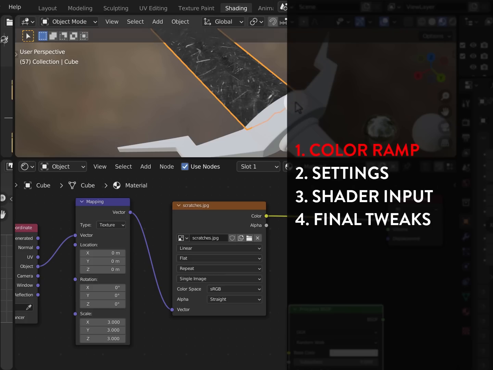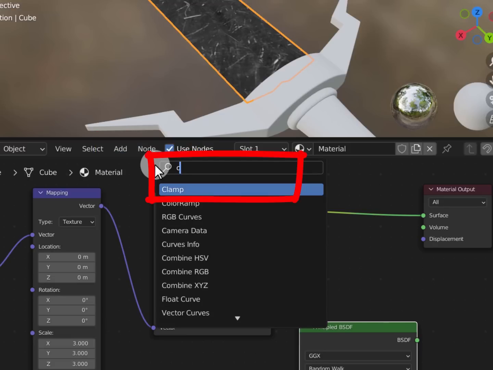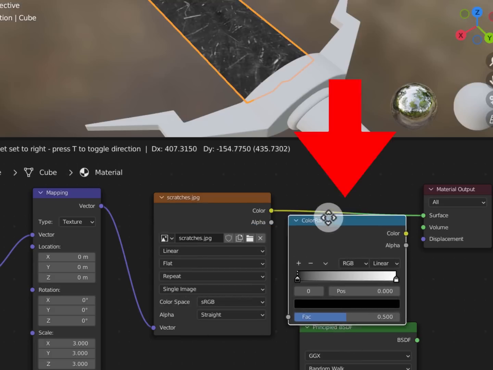For step number 1, I'll create the color ramp node. I'll go up to the add menu, select search, and then type in color ramp. And note that this is all one word, color ramp, one word. Once I see that, I'll hit enter to confirm. And then the color ramp node is attached to my cursor.